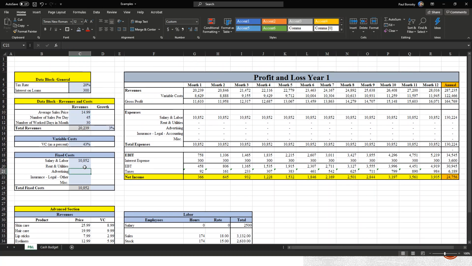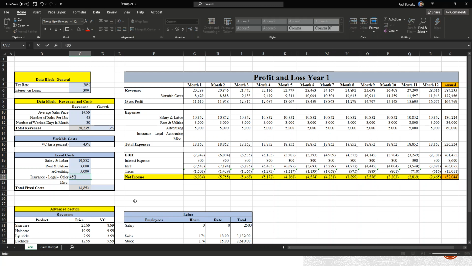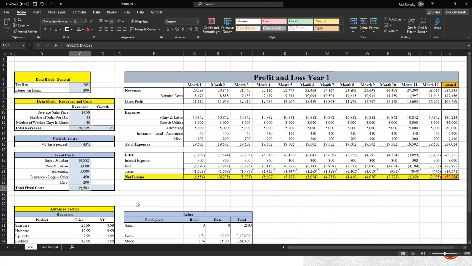The next thing we're going to do is estimate what our rent and utilities are going to be. For rent and utilities, we're going to say it's going to be about $3,000. And then for advertising, we're going to say we're going to spend about $5,000. For legal and insurance, we're going to call that $450. And for miscellaneous, we're going to call it $200. So the next step is how much our fixed costs are going to grow on a monthly basis. In this estimate, we're going to say it's just 1%.